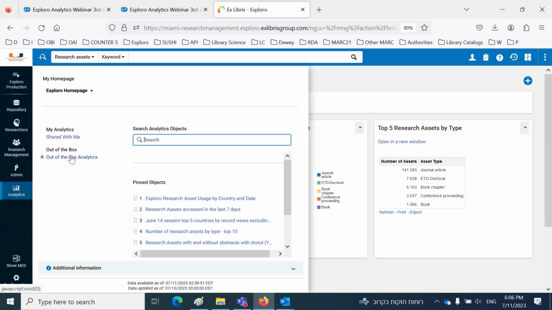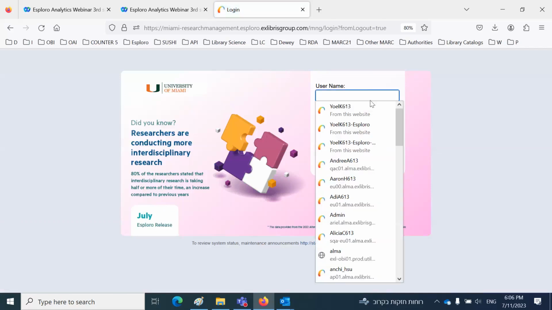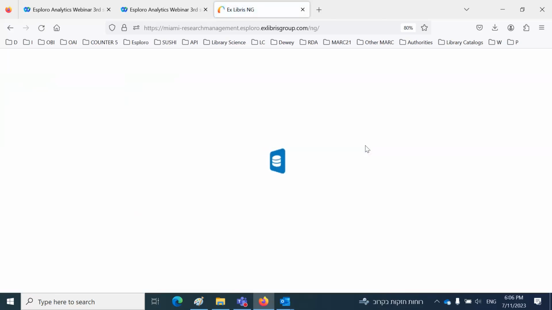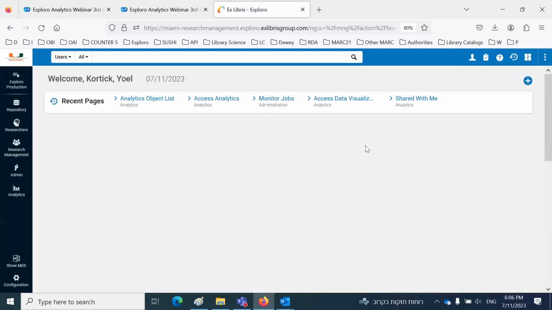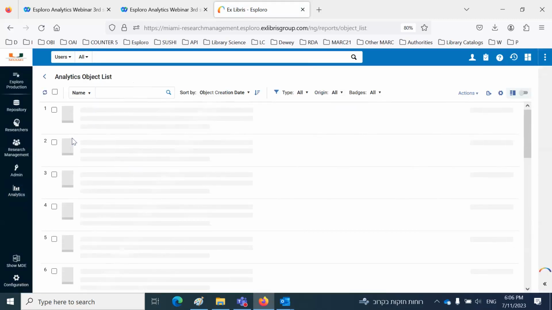However, again, because I do not have General System Administrator, Esploro Administrator, or Esploro Analytics Administrator, I cannot manage the analytics objects. So let's go back in as that first user who can edit and manage the analytics objects. And let's start discussing the analytics objects. And then we will create some analytics objects using the visualization workbooks and the analytics reports that we had created in our previous session. So let's access first the analytics objects list.